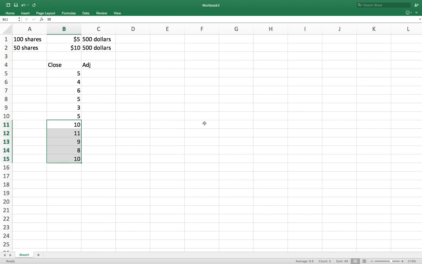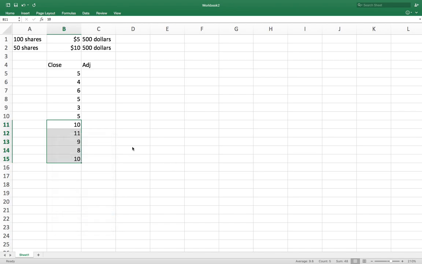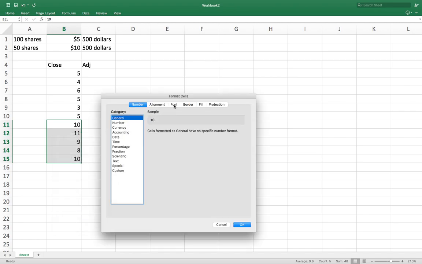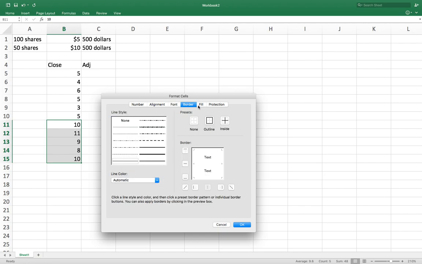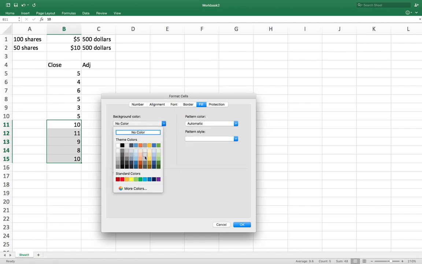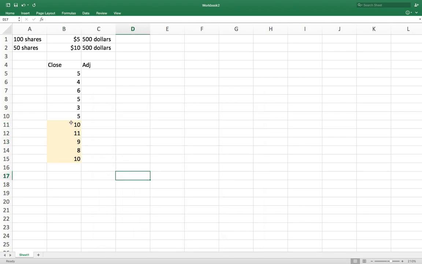So let me highlight this. Format cells. And I will give it a background color. Where's my background color, man? Border, fill. There we go, fill. So I'll make this a light yellow. Done. So this is the point after the stock buyback happened. Okay?